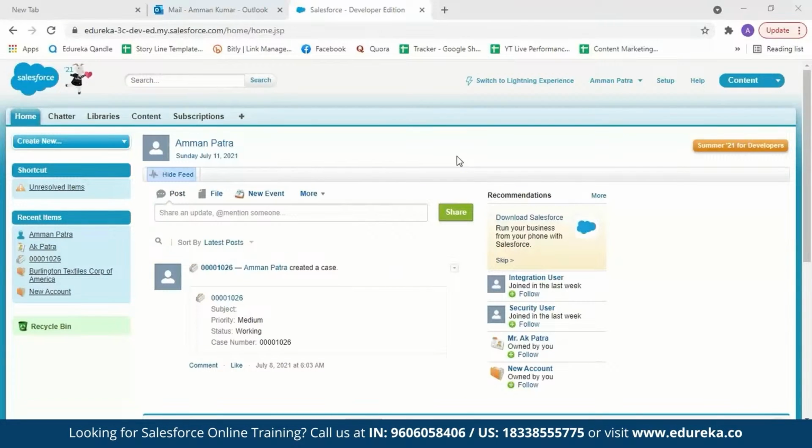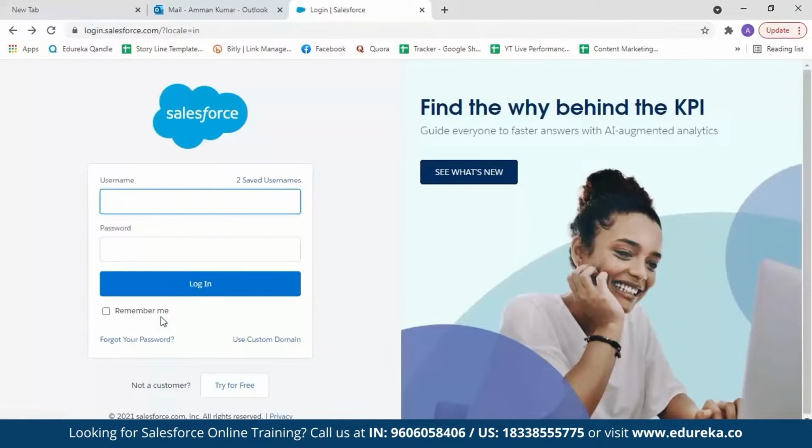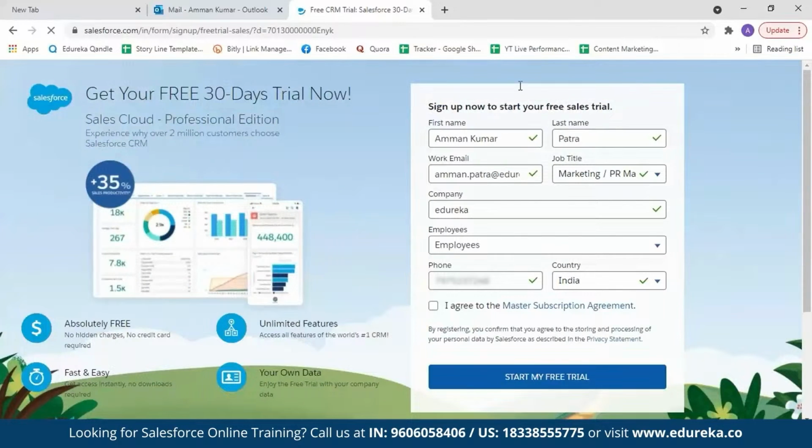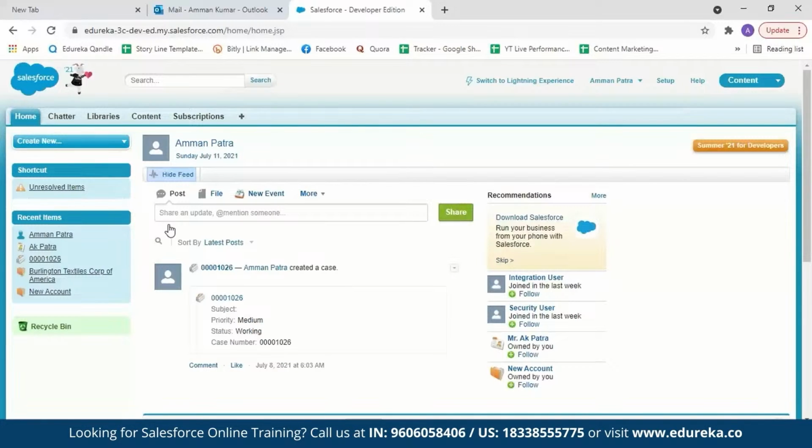Now, if you're new to Salesforce and you haven't created your account, let me go back. Just click on try for free, enter all your details over here, and then click on start my free trial. But as I have my account, let me just log in.